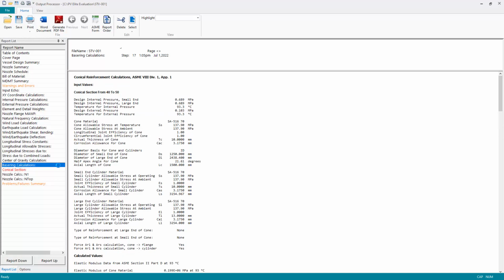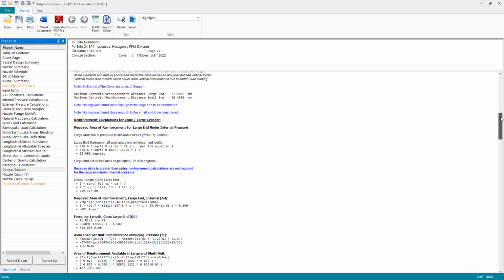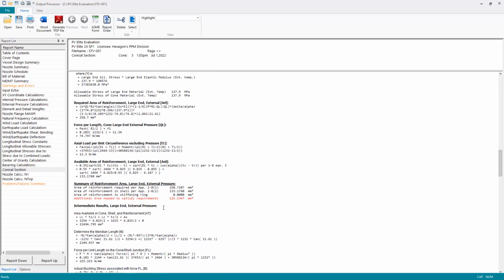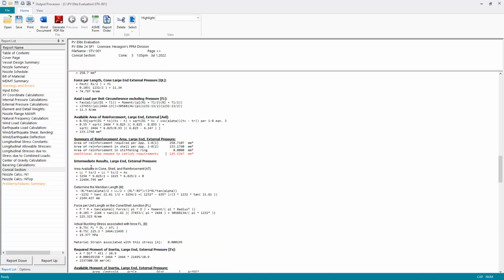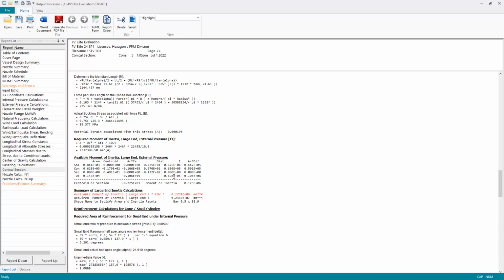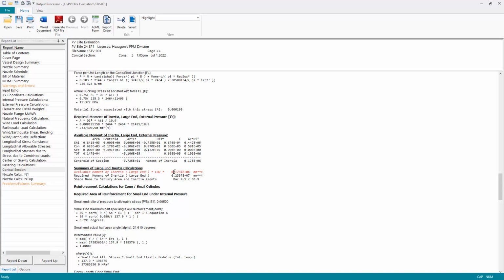So let's jump to the conical section report, and once again I'm just going to scroll down quickly until I see some red text. So I need some additional reinforcement on the large end of the cone. I need another 125.5 square millimeters. And on the moment of inertia calculations at the large end, I see I have 0.173 to the 6 millimeters to the 4 available, but I need 0.23 to the 7 millimeters to the 4.